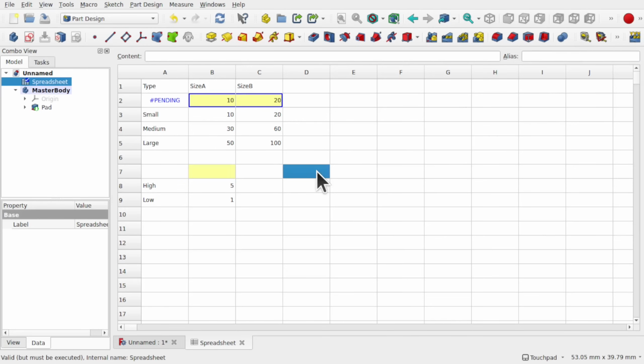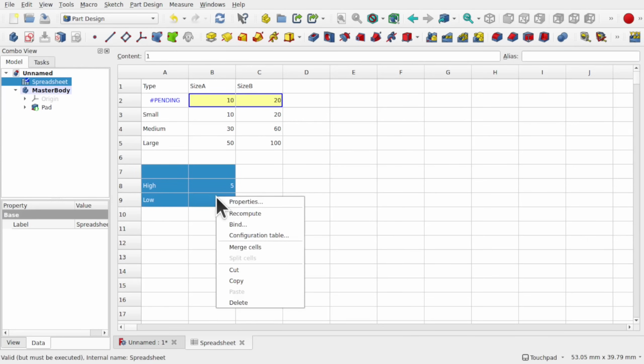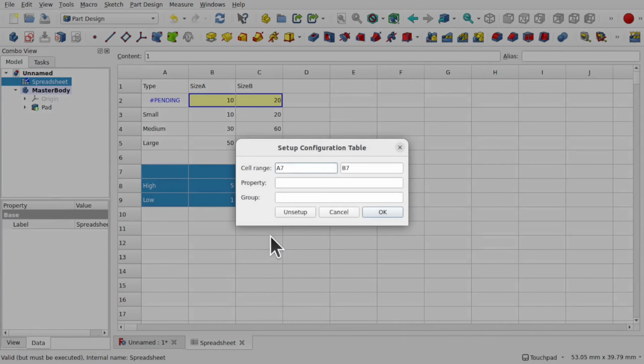And again, configuration table. So we need all of this. Right click, configuration table, A7 to B7. So we're going from A7 to the B7 here. We've got the properties in here. So we need to go to B9. So we're looking at B column and last value B9.